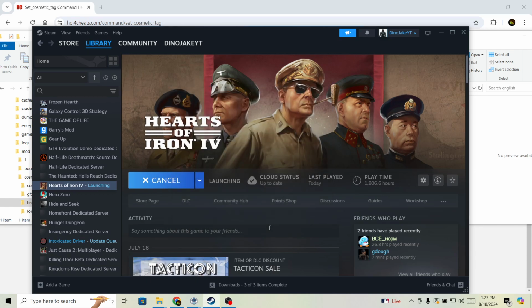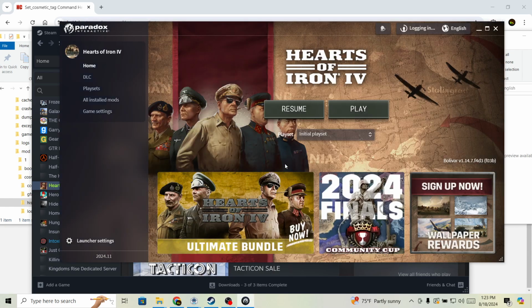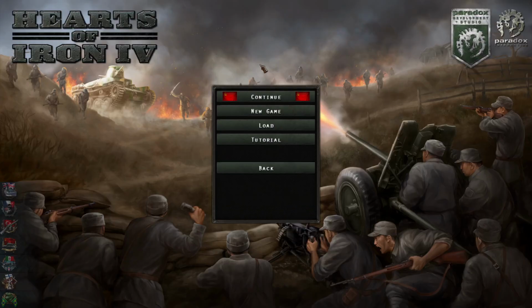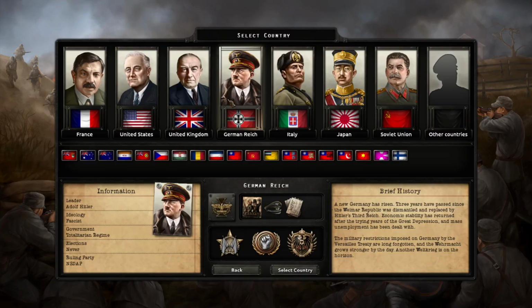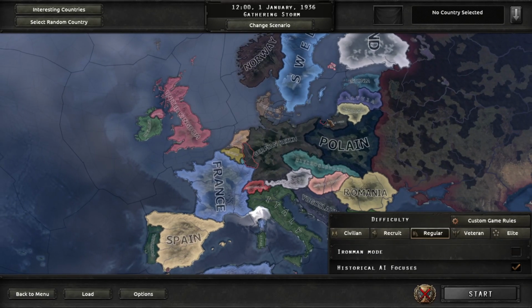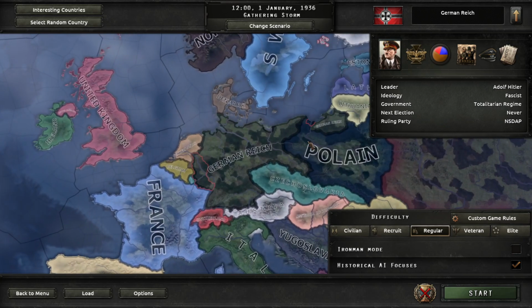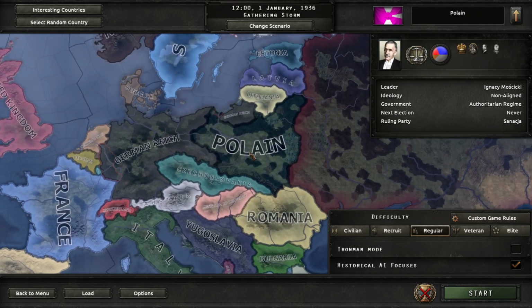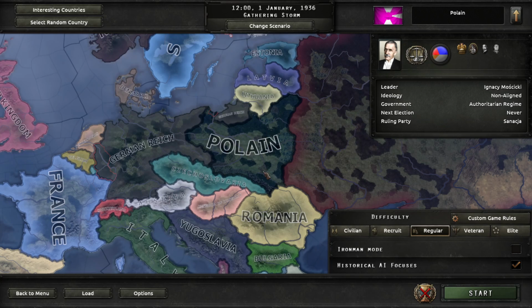So we're gonna launch. I like to launch the launcher first because then it works for some reason. Sometimes when I just skip the launcher, it doesn't work. Gonna play, and I'll meet you guys there. Alrighty, once you get here, I'm gonna go new game, 1936, and as you can see, where's Poland? Right here, Poland, in whatever color I did.